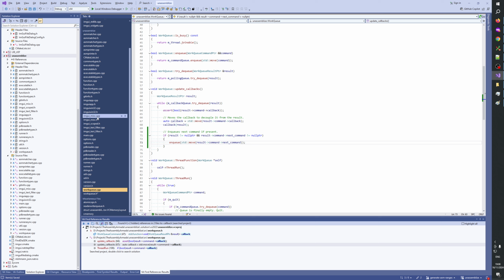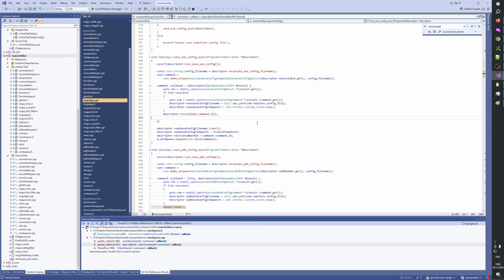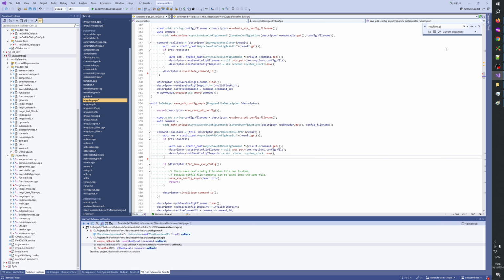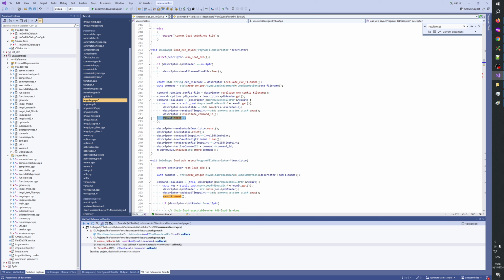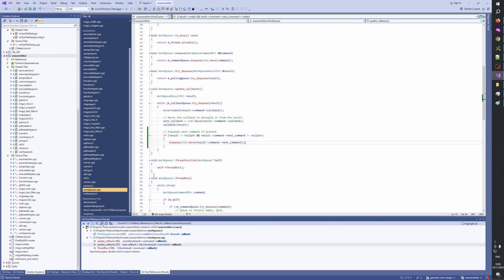Let's go to the MGUI app. So we call this result reset. Let's remove all that. No longer resets. Okay. So if we don't steal the results, and there is a next command, then we enqueue the next command. And the next command contains a new work and a new callback. Yeah.